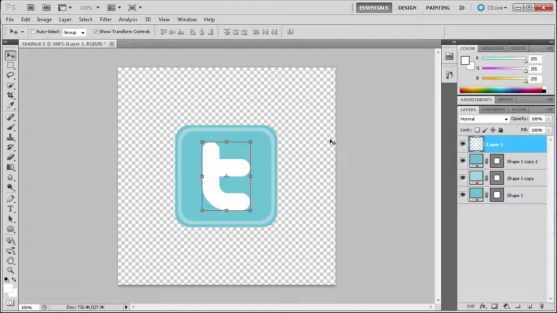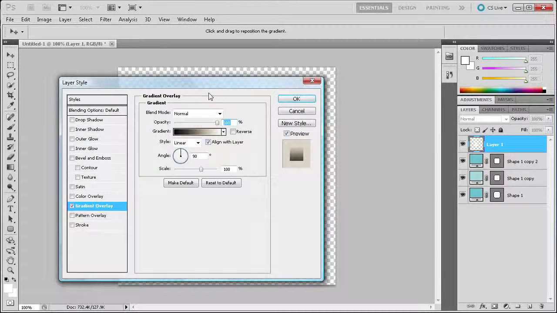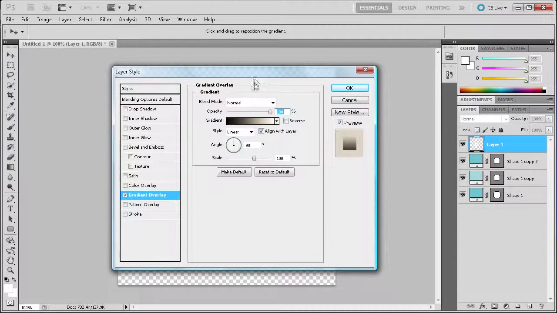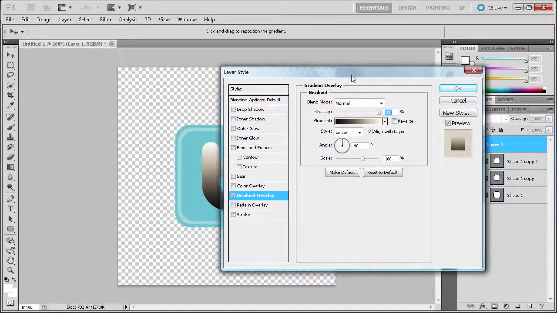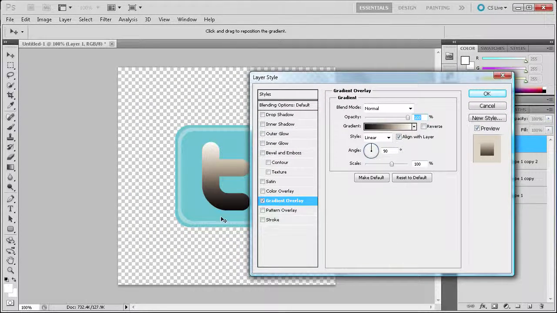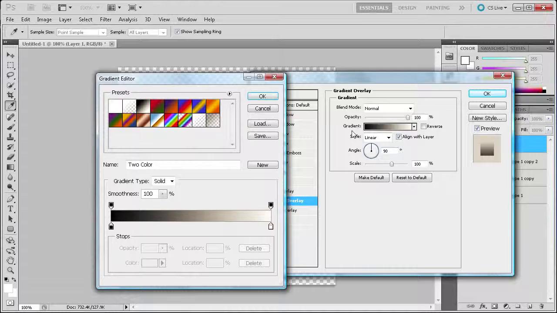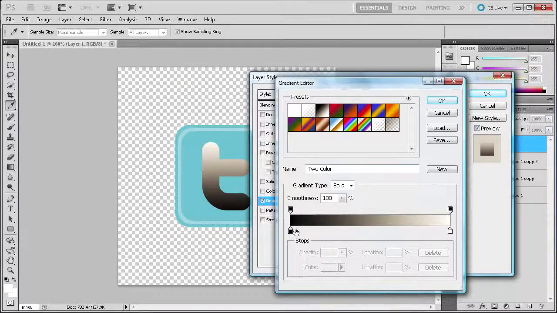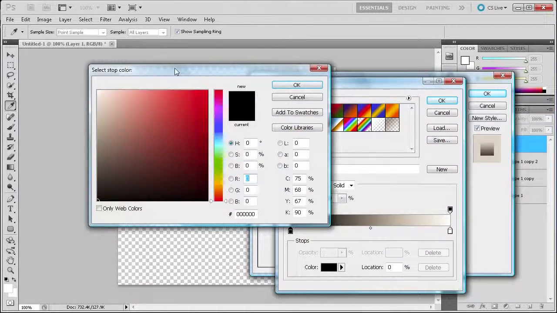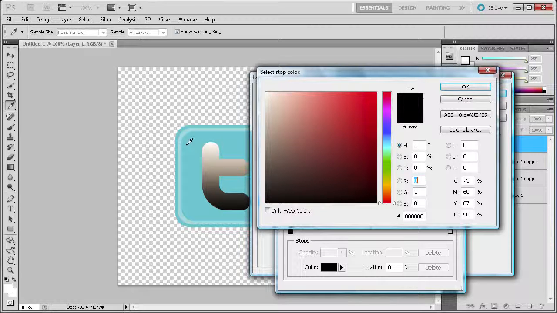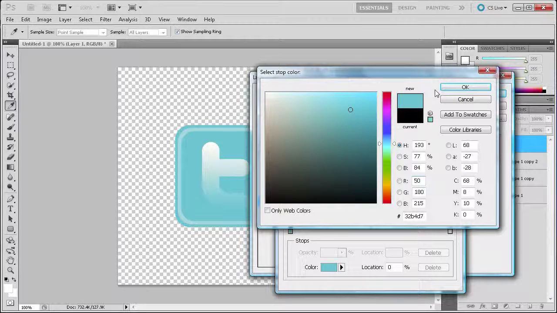So what we're going to do is actually add a gradient to this. We're going to go down here to the FX button and go down to Gradient Overlay. That's going to bring up this box right here. Just make sure it's from dark to light. Then we're going to click on the gradient itself to add the colors. For the dark one, we're going to click on the base layer, which is also the color that we have the middle set to right there.